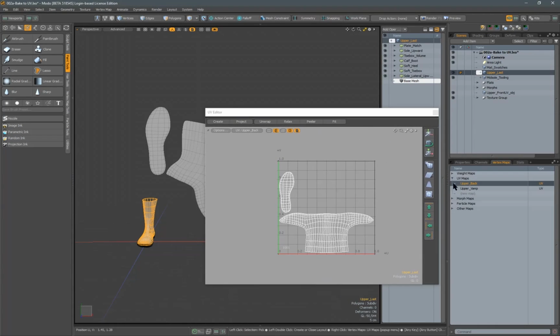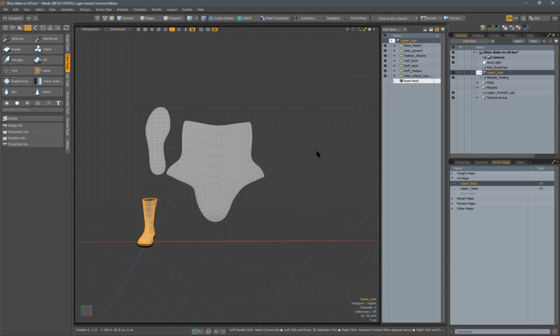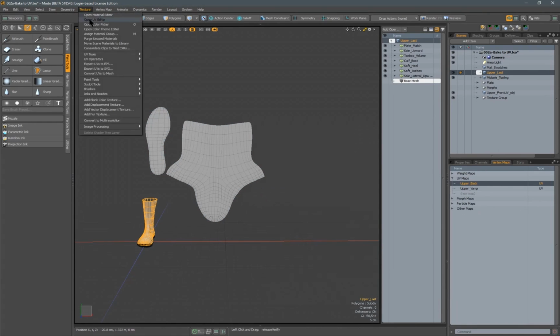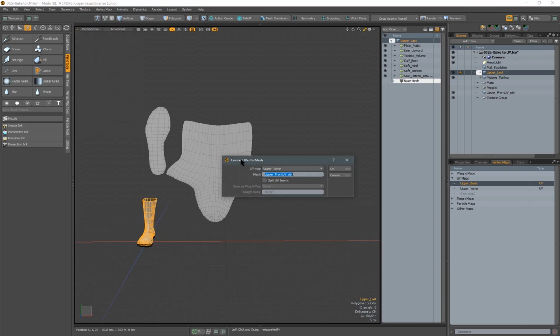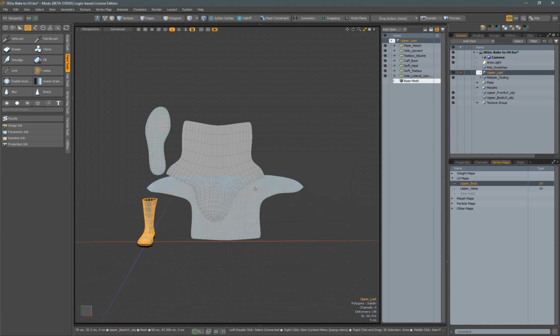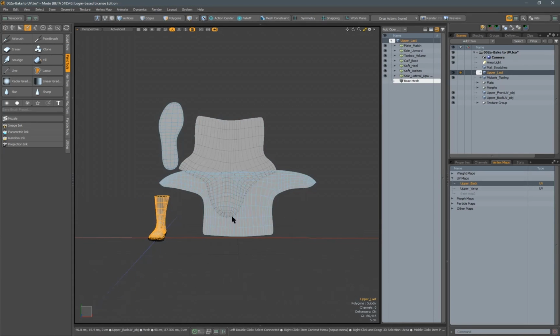Now what we need is the back UV. So let's go ahead and set that one up as well. Go up to texture, convert UVs to mesh, select the upper back, and we'll rename this to upper back UV underscore OBJ. All right, and now we have both of those UVs as objects.